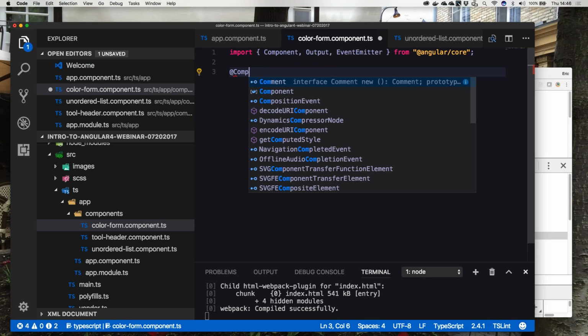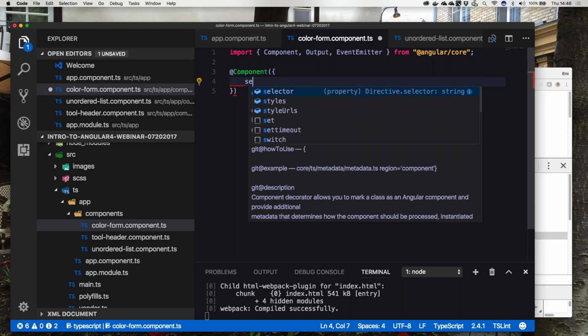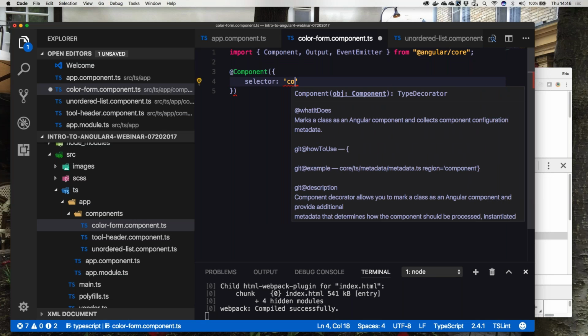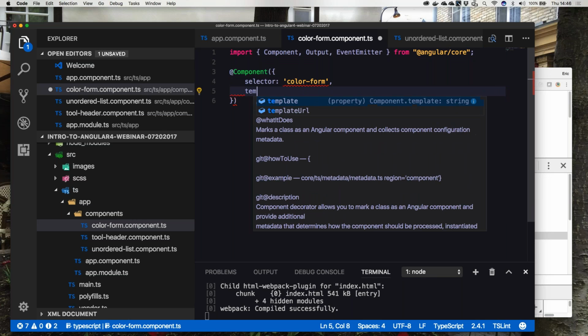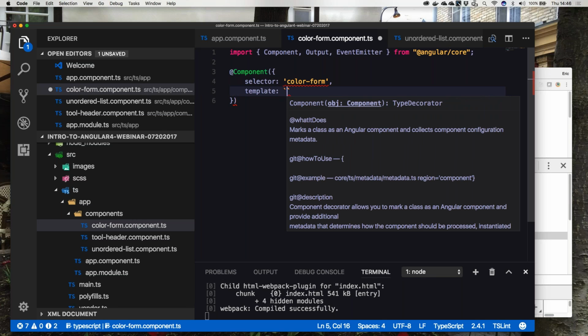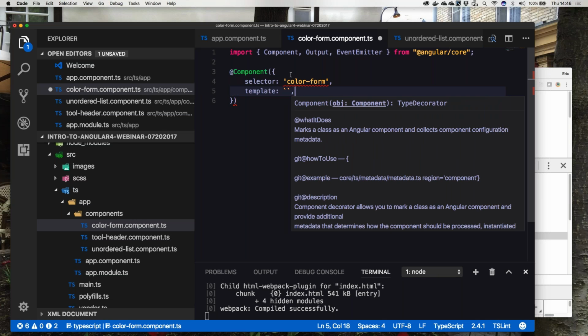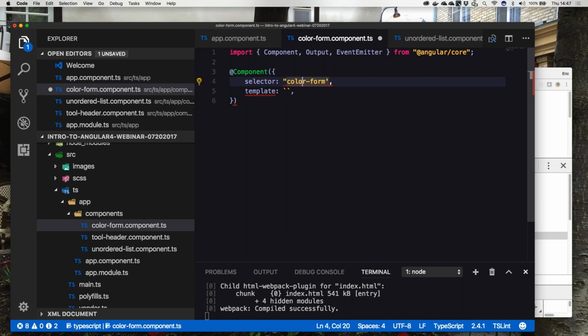And then we'll come into here and say @Component. We'll do ourselves a little selector here. We're going to just call it color form. Once again, we'll need a template. There we go. And let me switch that to double quotes there real quick.